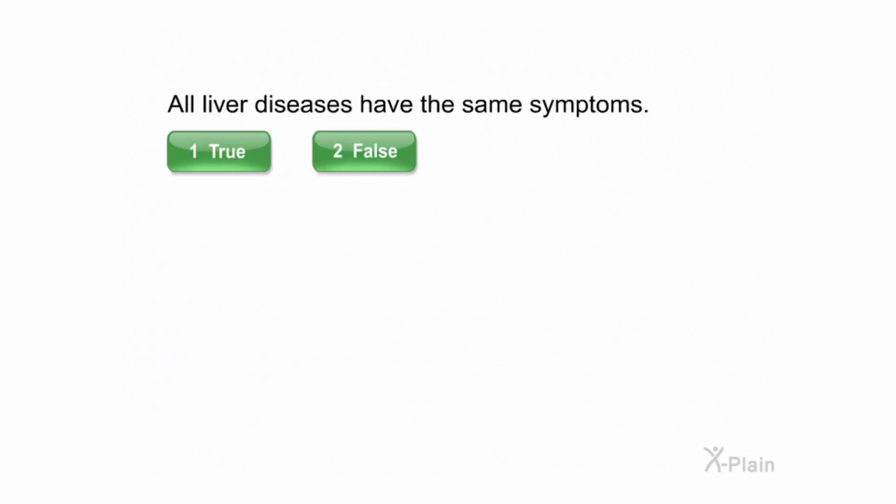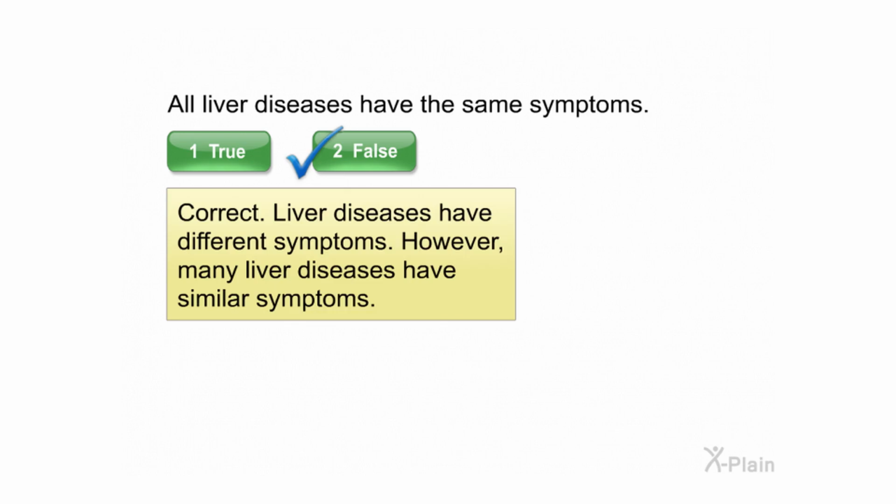All liver diseases have the same symptoms. Select true or false. Correct. Liver diseases have different symptoms. However, many liver diseases have similar symptoms.